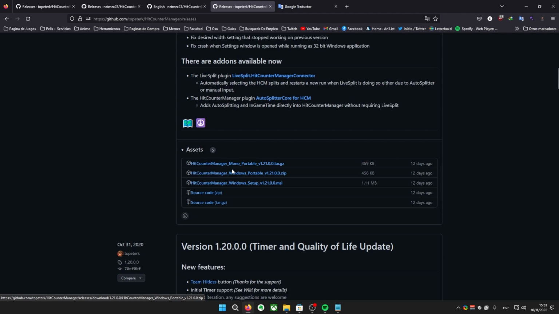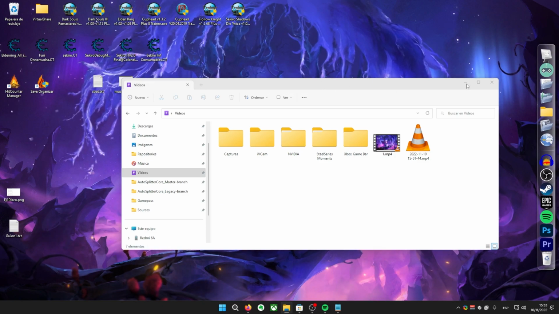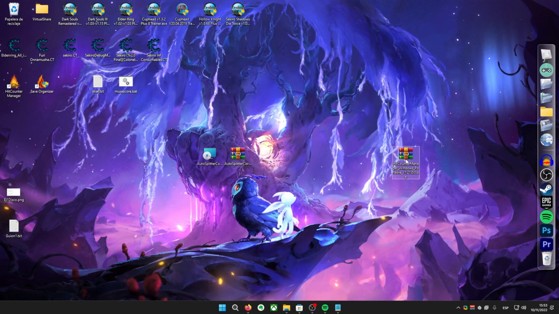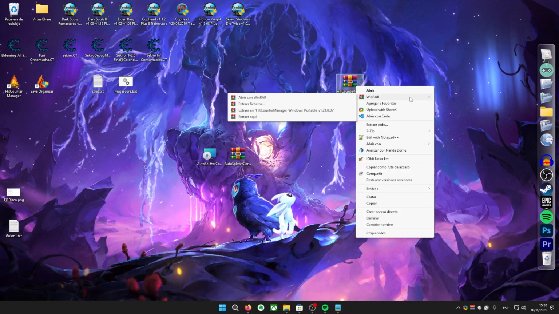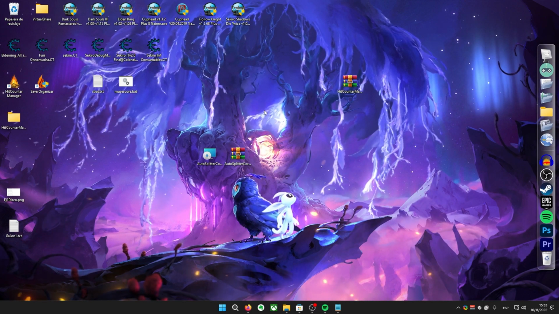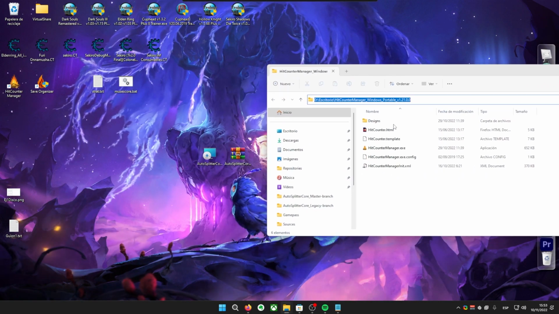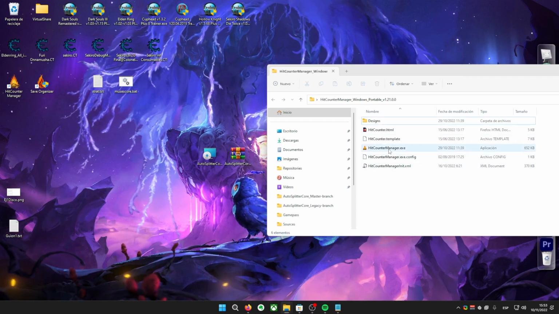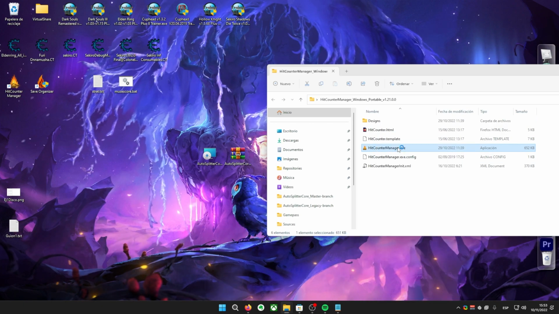So choose if you want portable or setup, whatever. I am downloading the portable version, but it's the same for both. Extract into a folder. Here we have the HitCounterManager clean, without any add-on.